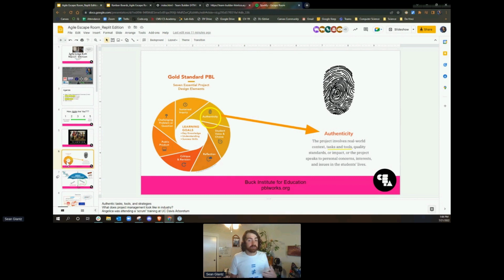So we get a lot of professional development around that. We work closely with the Buck Institute for Education, and they have this gold standard PBL. We call it the Danish. I don't know, that's what I refer to it as because it kind of looks like a Danish. But one of the things that we focus on is authenticity, right? How can we make our projects more authentic to students? And that can be like the end product, solving some real world problems. But that's also really hard to do. That's a high bar.